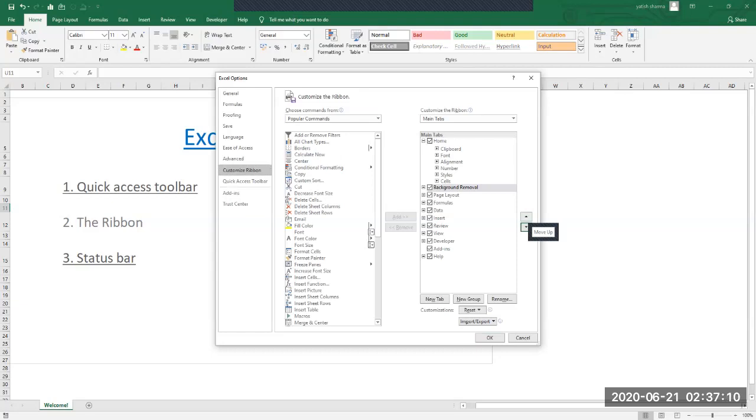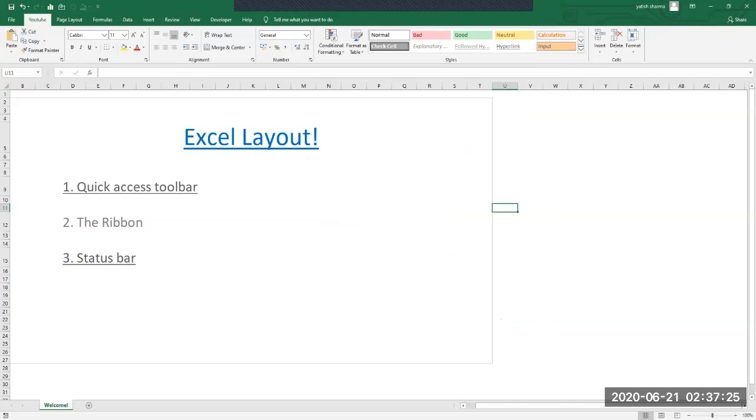You could also rename one of the tabs, such as I'm doing right now. I choose to rename the home option to YouTube because I just want to do it. And now you would see that my home tab has been renamed to YouTube.